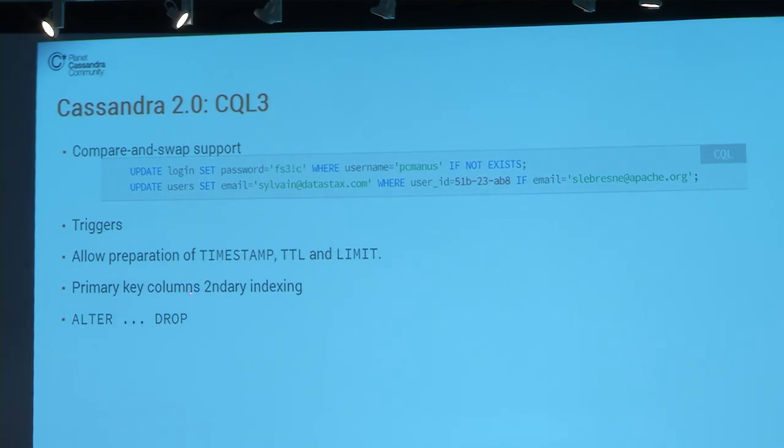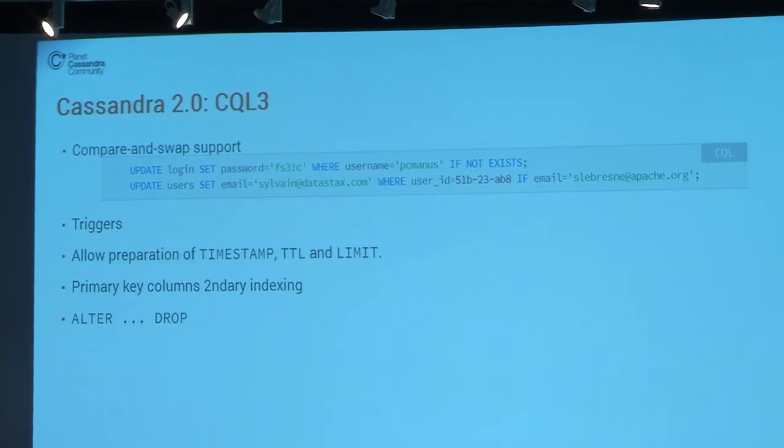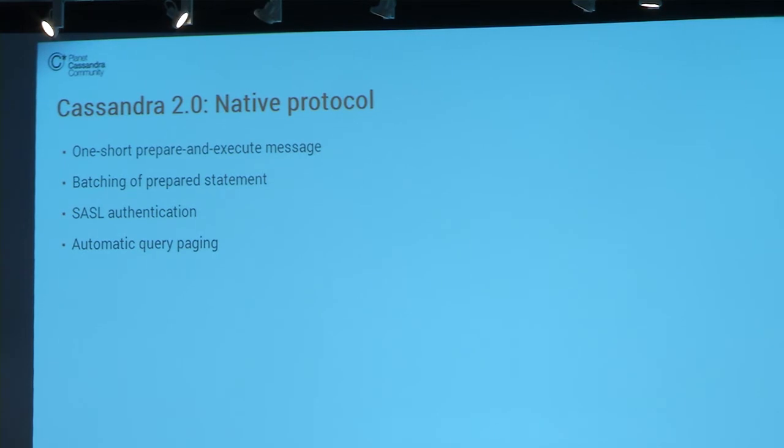That one is primary key column secondary indexes. In Cassandra 1.2, you can create a secondary index on a column that is not part of your primary key, but you cannot create a secondary index on a column that is part of the primary key. In 2.0, you will be able to do it. So that sometimes can be useful. You want to create an index on a clustering column, typically. And the last one is we support alter drop that allows to drop CQL3 columns. I'll get there, but we couldn't do that in 1.2.